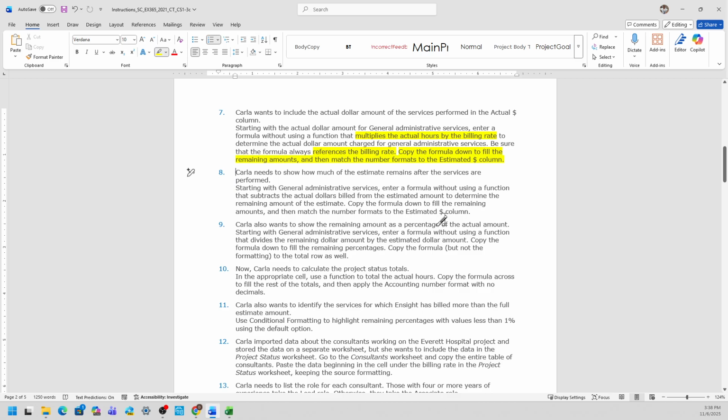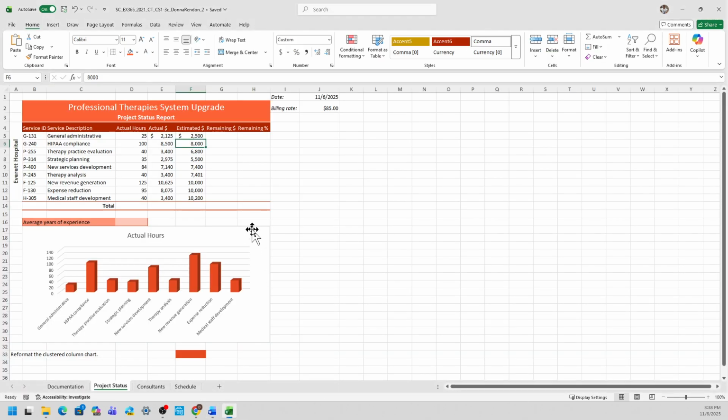Okay, so this time that would be general admin services. So this one would be cell G5, right? We're going to enter the formula. It needs to be F5 minus E5.